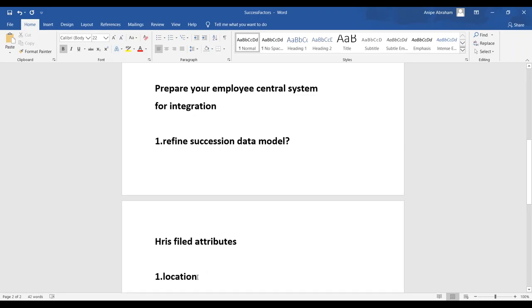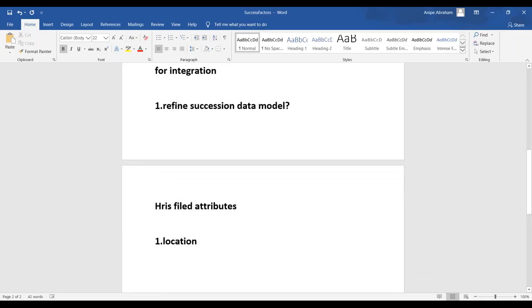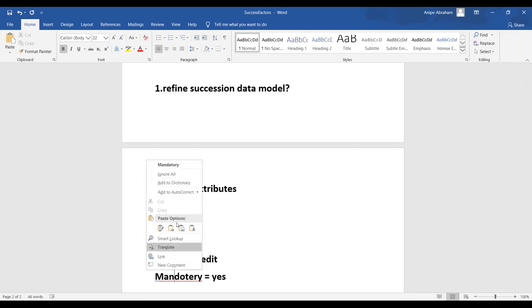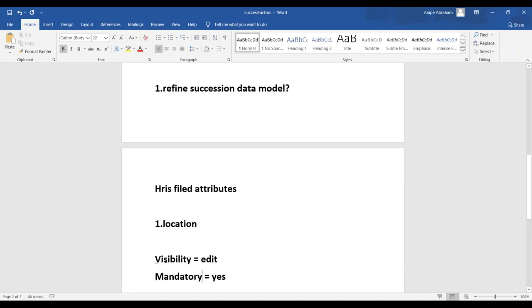For the location, as one example, we need to go and refine and update the attributes. What are those attributes? You should update visibility is equal to edit, and mandatory is equal to yes. So these are the two attributes that you are going to update for the location field within the succession data model.